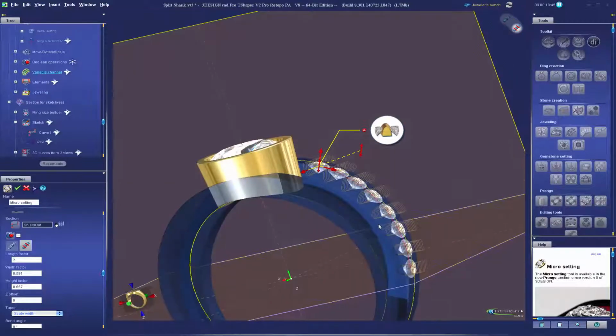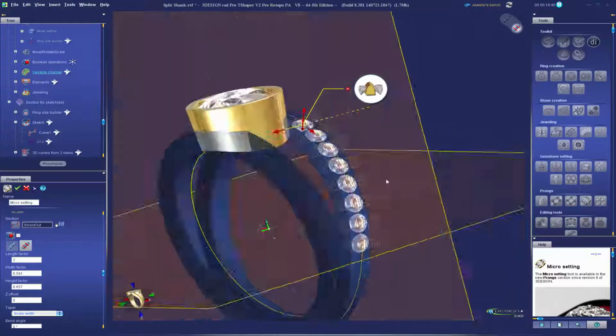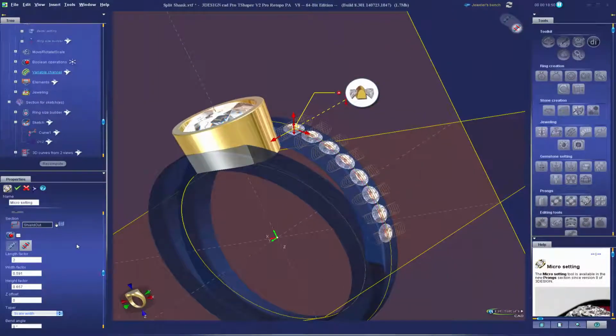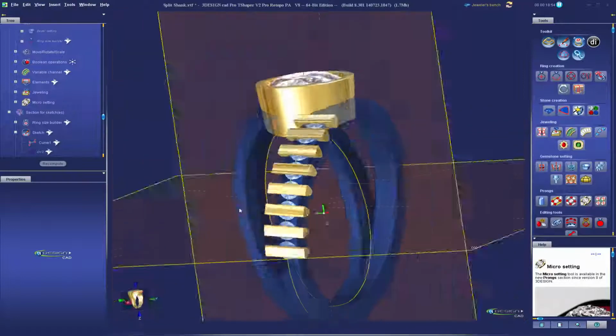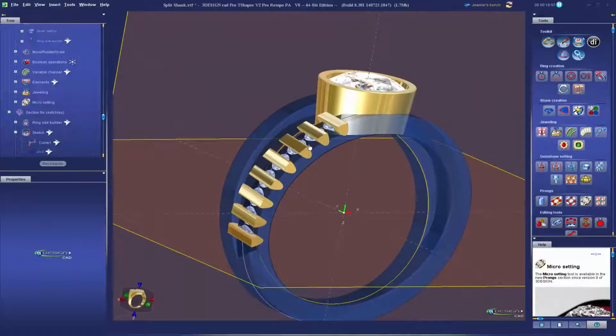So there's some other adjustments that you can make, but for a simple cut like this, we'll leave it just like that. Go ahead and validate. That's going to give us a set of cutters to cut our micro cuts. Okay, for the in-between stones, we just need to run the tool again. Select the variable channel from the tree.